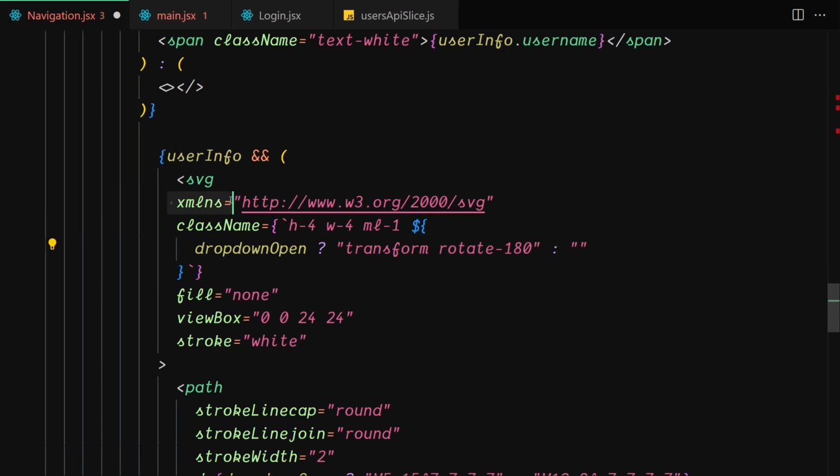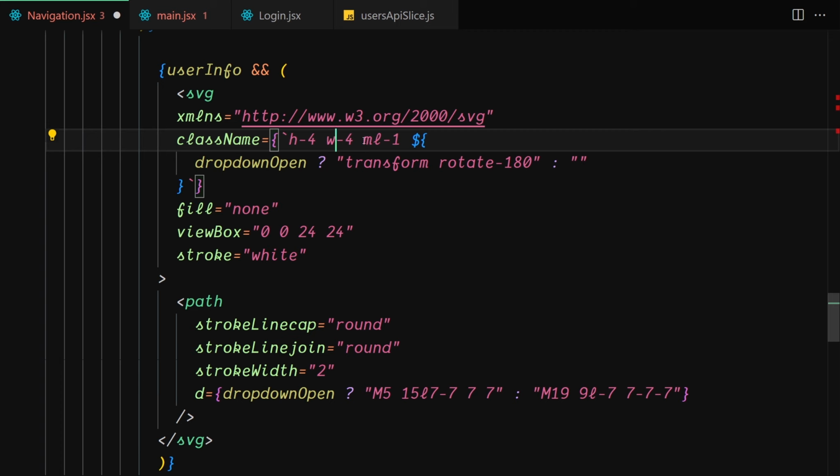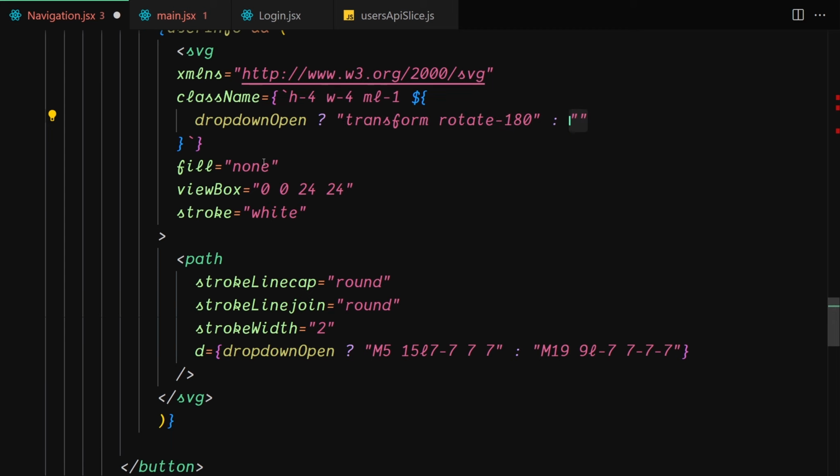First of all, you have to write this XML, and here you just have to specify this URL right here. You can even remove that if you don't want to. Then here we are providing a class name, the height, the width, the margin left, and here we are checking if the dropdown is open. If so, we just want to provide a transform and rotate that by 180 degrees. If not, then we just want to set that to an empty string, and we want to fill, and the fill, like the color, will be set to none.